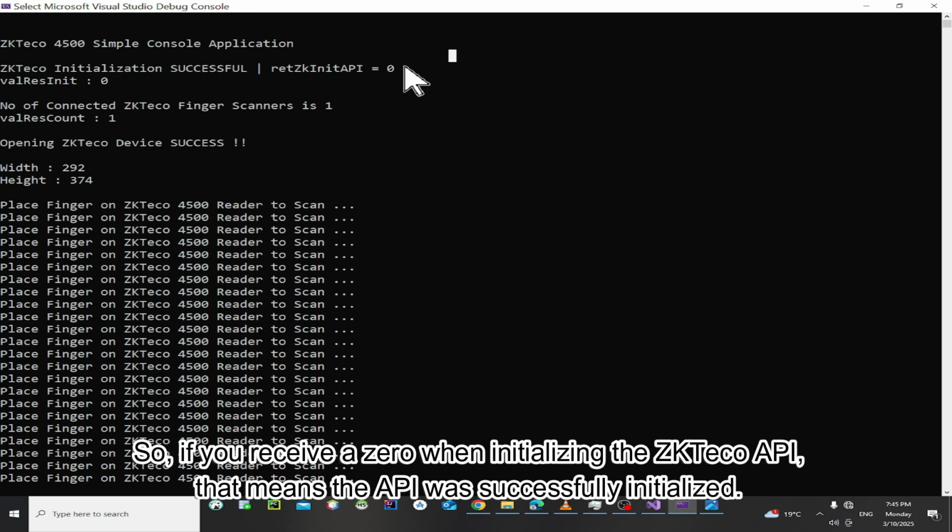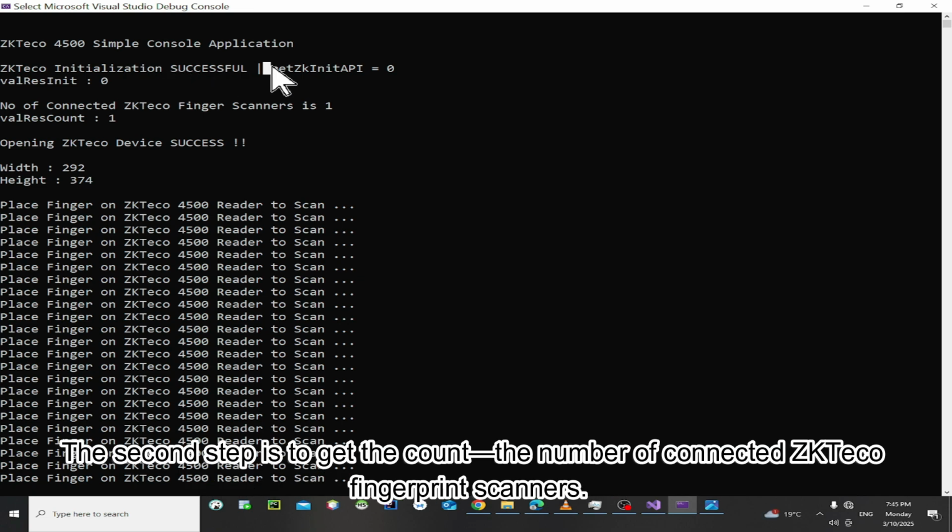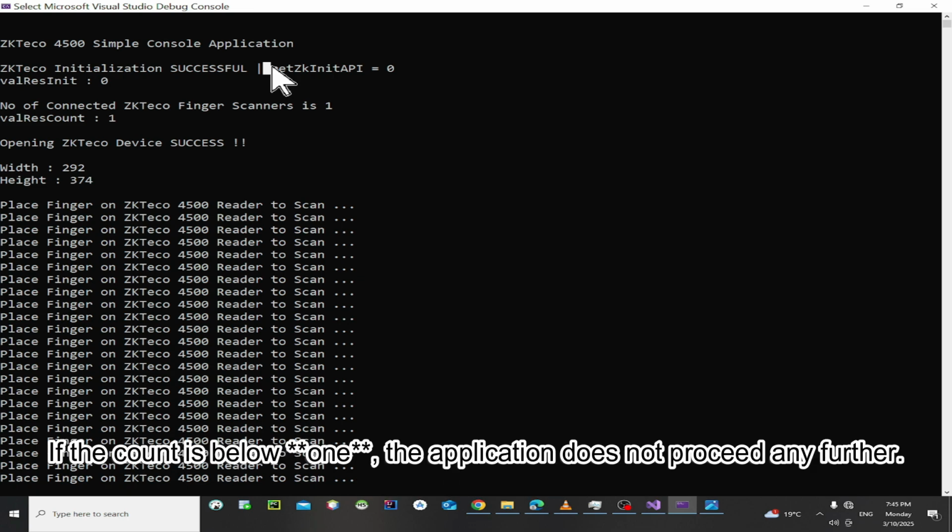So if you receive a 0 when you're initializing the ZKTeco API, that means you are able to successfully initialize the API. Now the second step is to get the count, the number of connected ZKTeco fingerprint scanners.